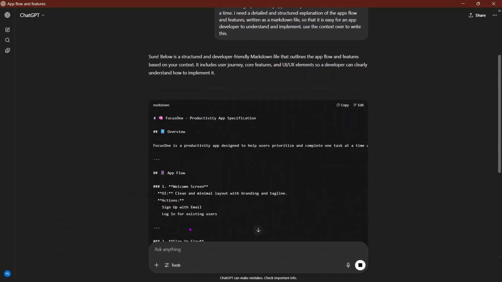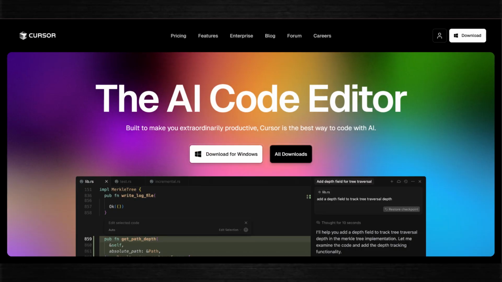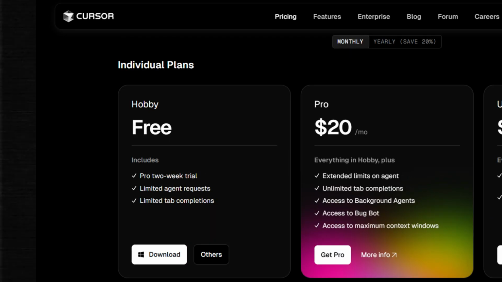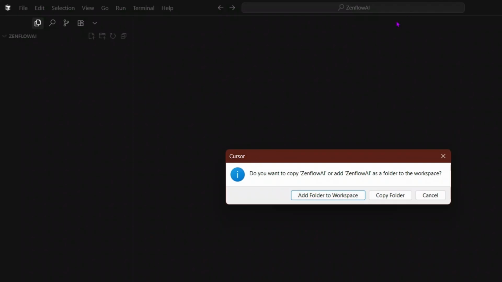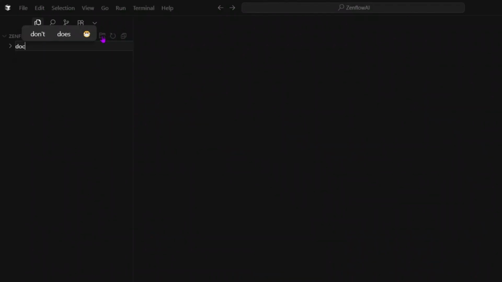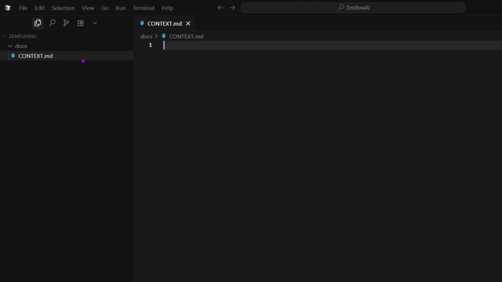Okay, let's start building the app using Cursor AI. Download and set up Cursor. If you haven't already, go to cursor.com and download it. It's completely free, and they even give you a 2-week trial of the Pro version if you want to test it out. Open Cursor and open your project folder. I've named mine ZenFlow AI. Inside that, create another folder and name it Docs, then create a new file named context.md.